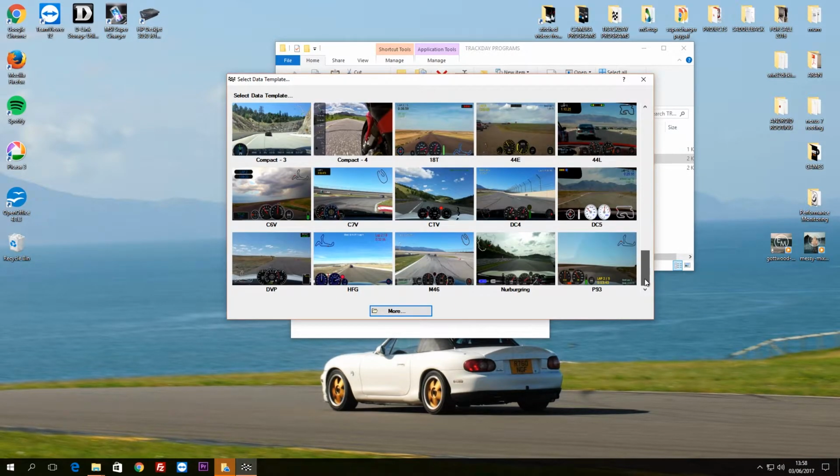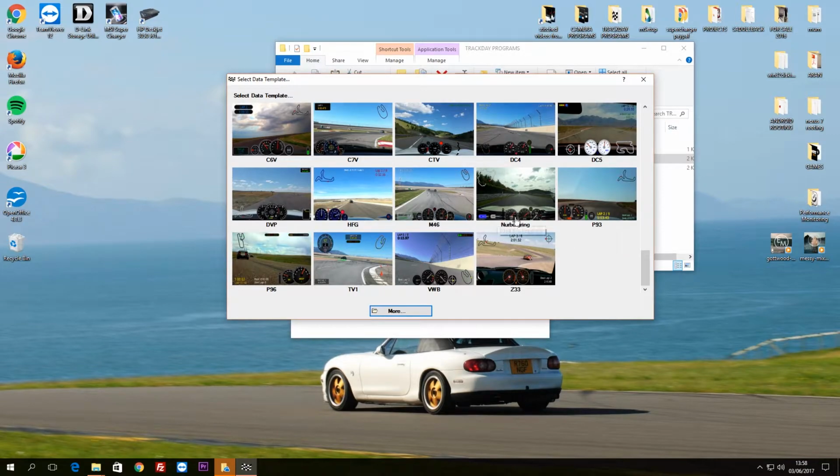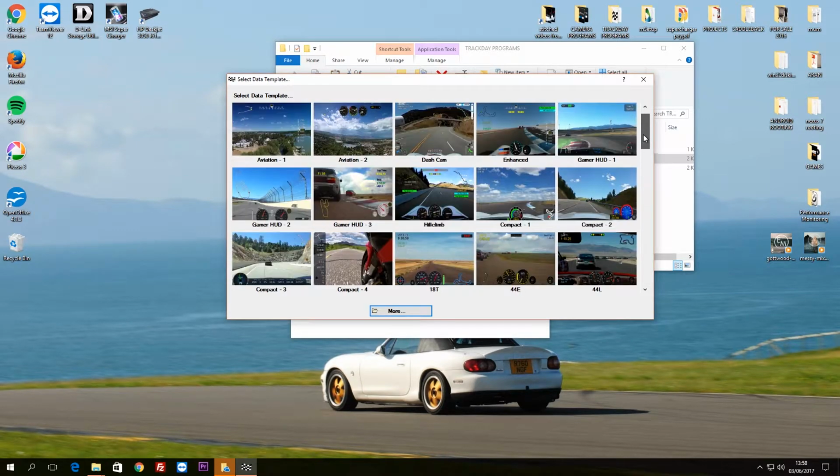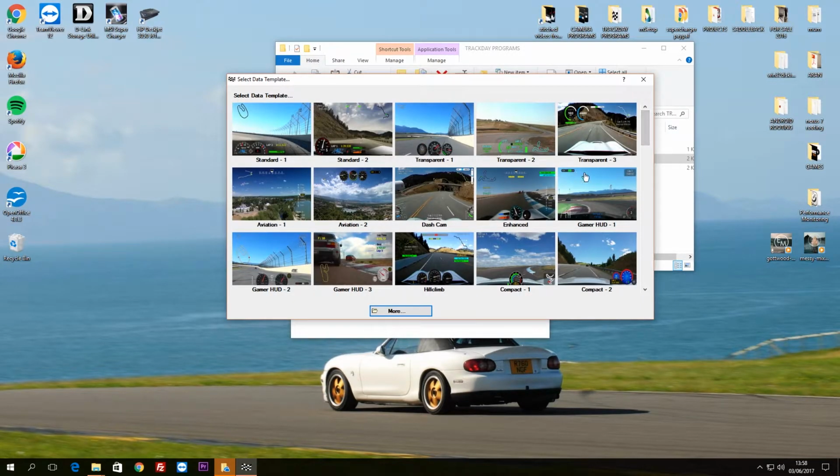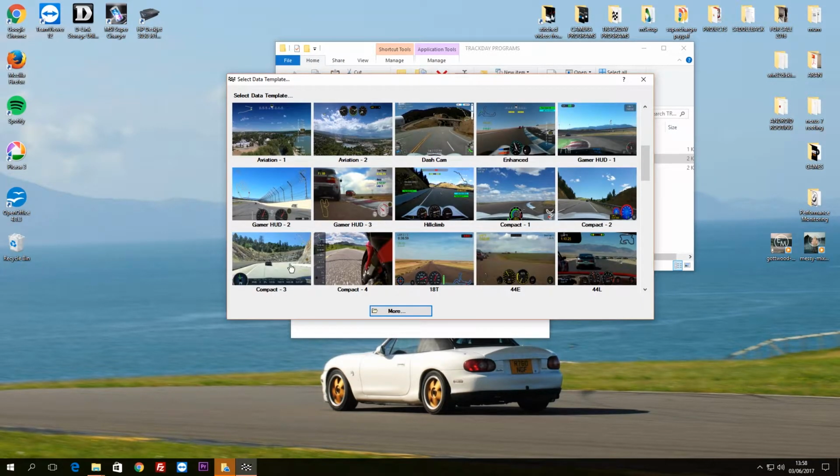You can see that in previous projects I've saved the template for the videos I was doing when I went to Nürburgring, just so you can transfer it across to multiple videos. In this case I'll select a compact, because I've got the GoPro. I don't want everything on the screen. I like it down towards the bottom, so this compact is free. It looks quite good.